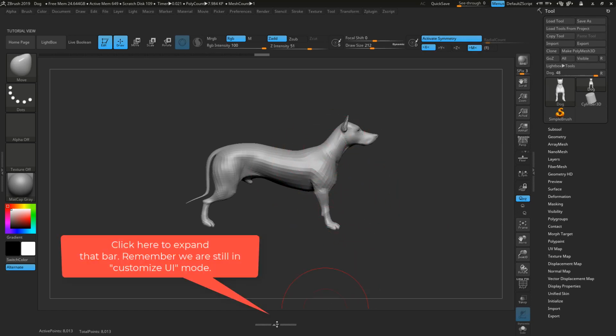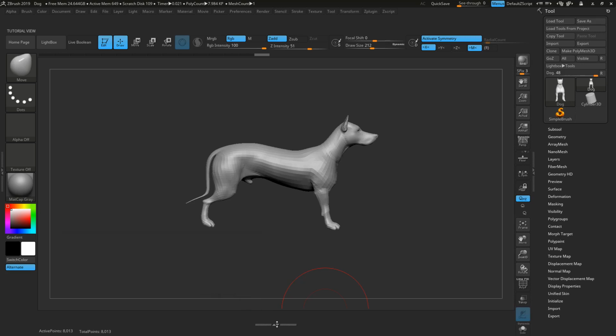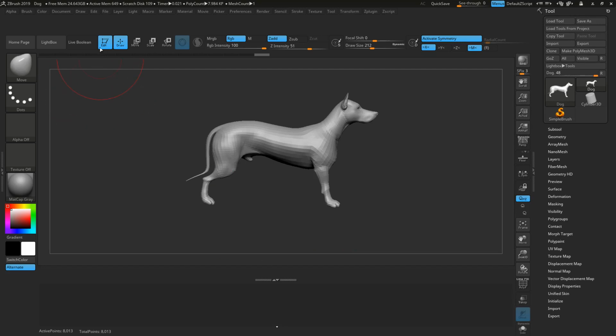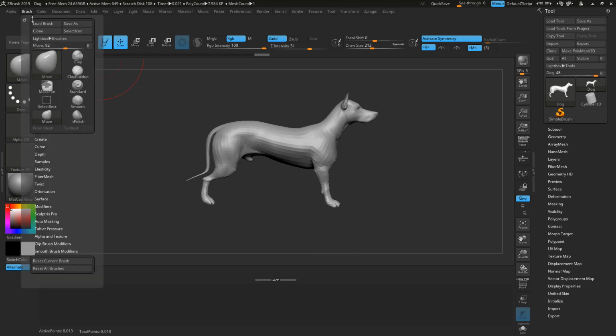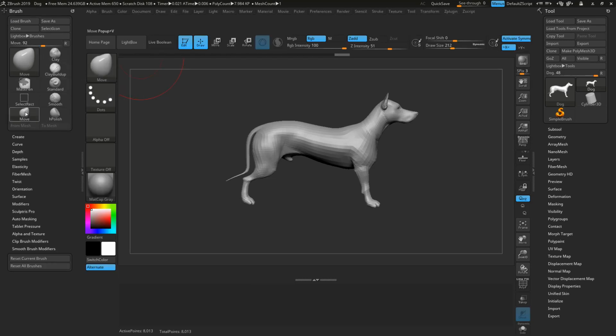Let's extend our menu bar. Remember, we're still in Customize UI mode, and that means that we can also drag brushes that we want to use into that menu, and they will always be available there. Let's go over here to our brush configuration and click on that button there on the left. That will kind of snap it in there.